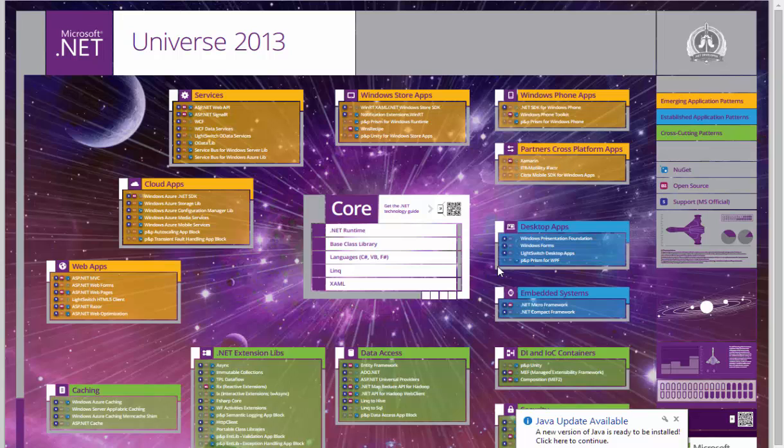Now, if you look at the components of this diagram, and if this is hard to see, it is up on Blackboard. You should have access. You can click in there and look at this .NET 2013 universe. You'll see that we have web apps, cloud apps, services, Windows Store apps, Windows Phone apps. There are partnership platform apps. Then we have desktop apps, embedded system apps, DI and IOC containers, which are architectural components. We have data access layers, .NET extension libraries, a caching engine, and my little Java window's in the way. I can't read the last one.